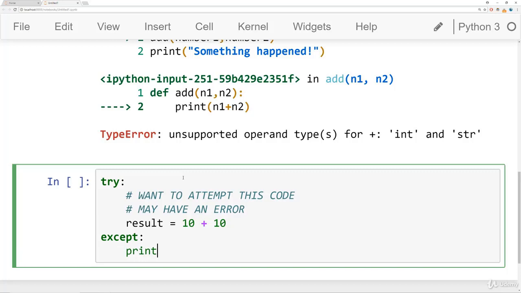And this is really common when you're building out larger libraries that other people are going to use. You can have except blocks, so you can print out a more specific message to the user.